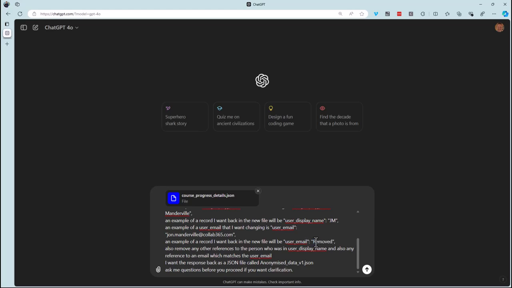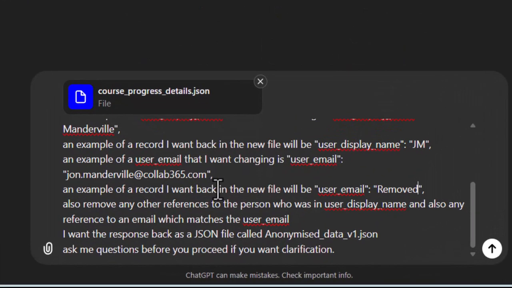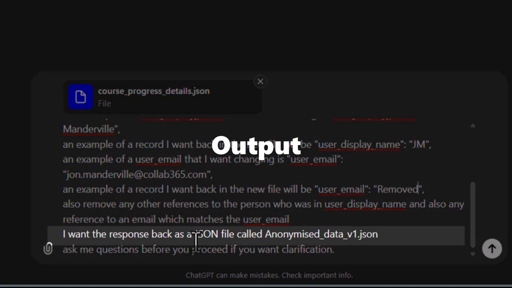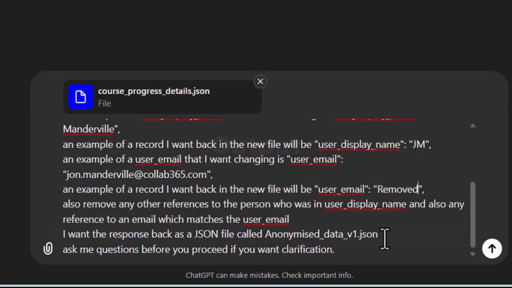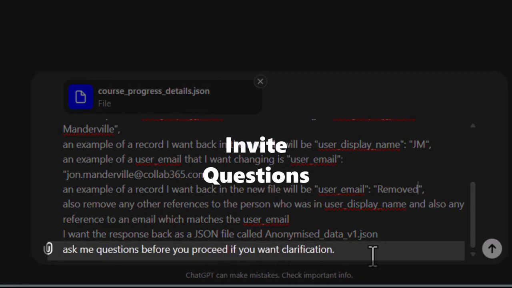I want the words removed, so I know I've taken it out. Remove any reference to the same person you found anywhere else in the file or anyone that matches the email. And so that's my instruction. That's my example that I've given it. The output that I want is I want the response back in a JSON file called Anonymising Data. And then finally, ask me any questions.